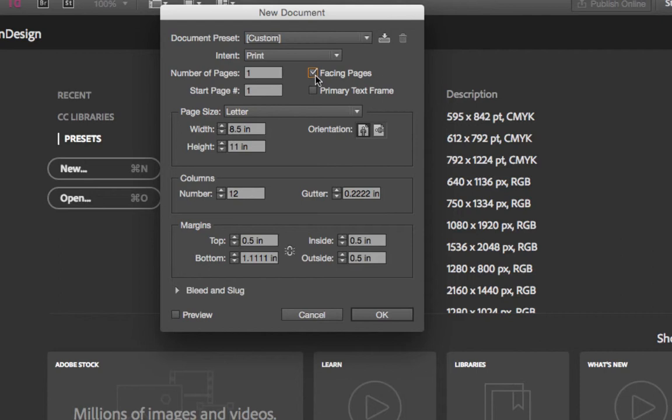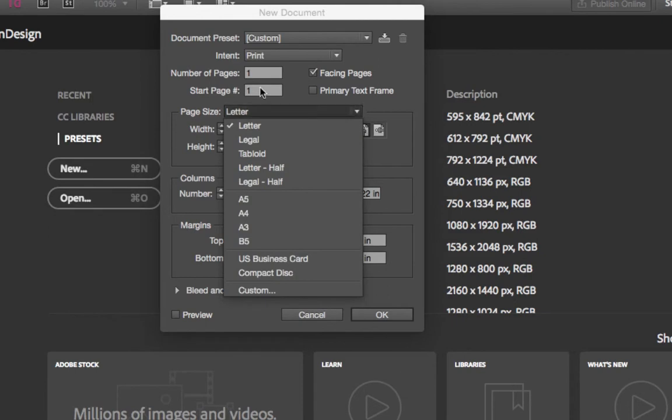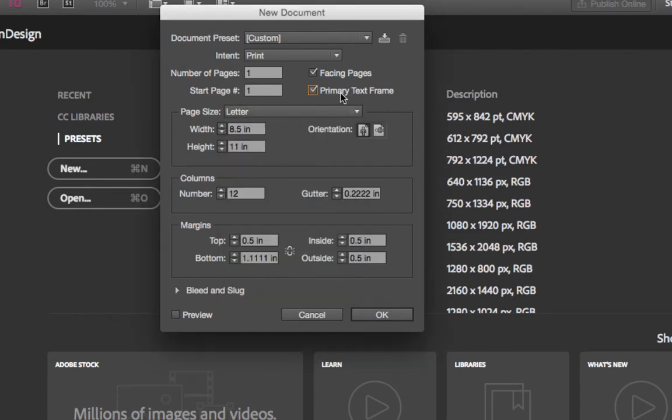You may run into just a little bit of trouble, which is not really much trouble at all, but if you do facing pages and you only want one page and you start adding pages, then it's going to look odd in your layout. But we will cover that in an advanced video in the future. The primary text frame, let's see. You want to check that if you want to start with a text frame to put text in automatically. I usually leave it unchecked because I want to customize.